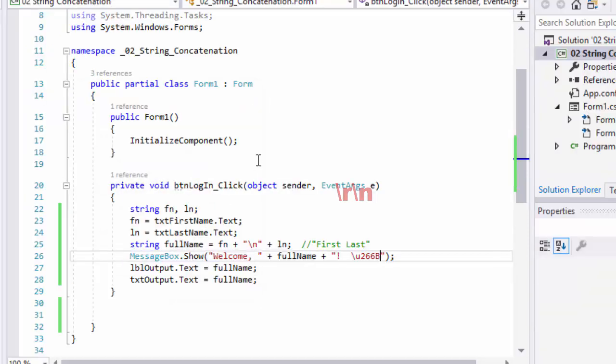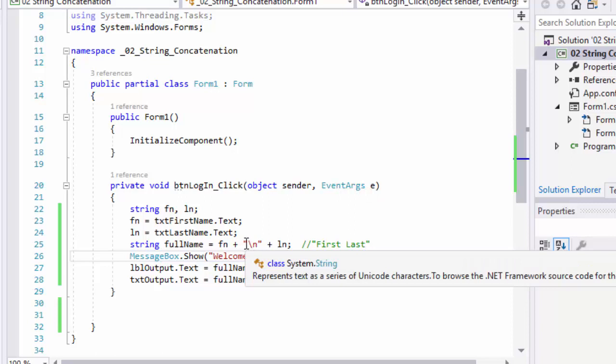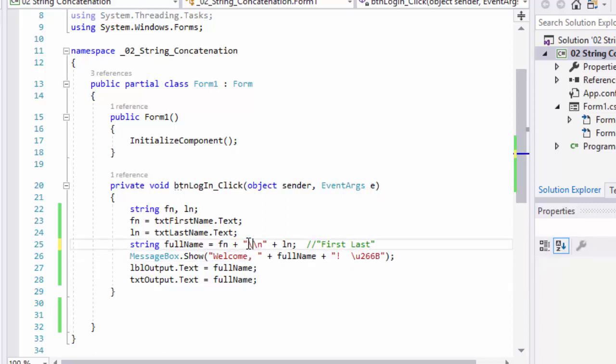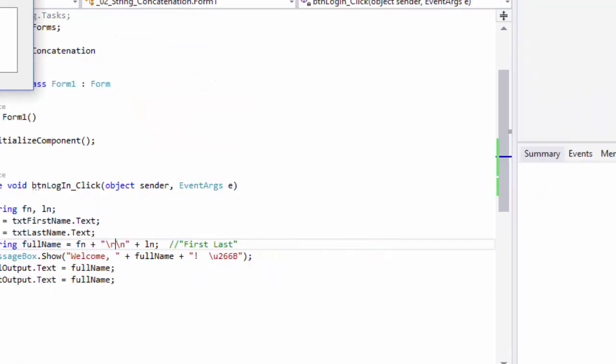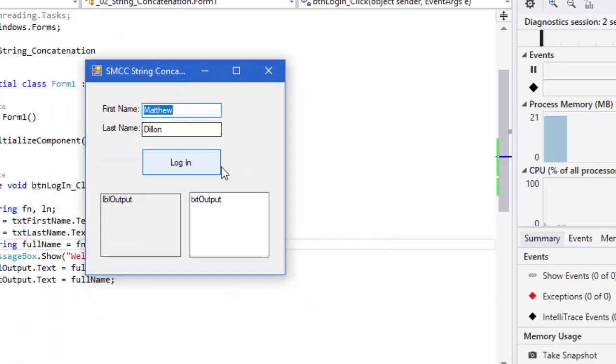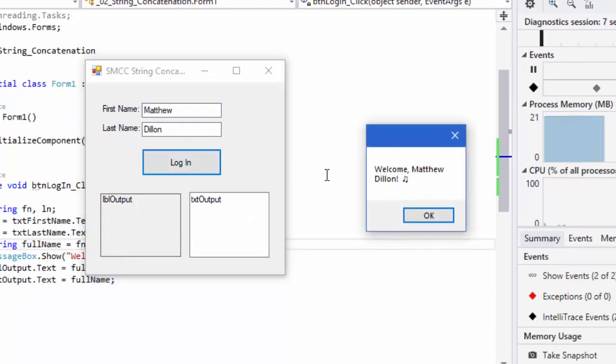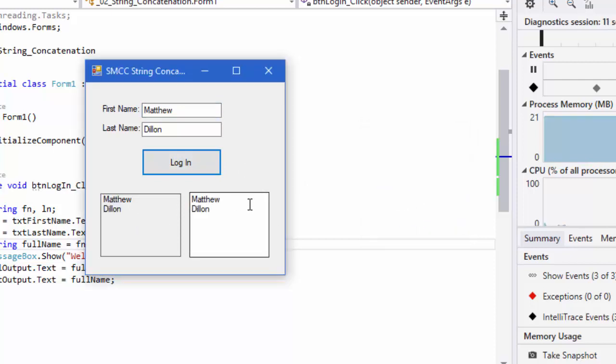I'm going to close my app, come back to my code. Instead of the \n, I'm going to do a \r\n. I'm going to run this again. And you'll see that works just as well for the message box and the label, but now it also works for the text box. So there's my message box, 2 lines. My label is 2 lines. My text box now is 2 lines.